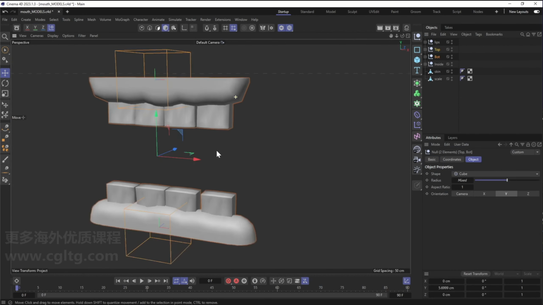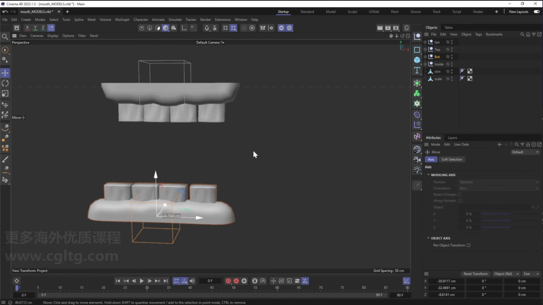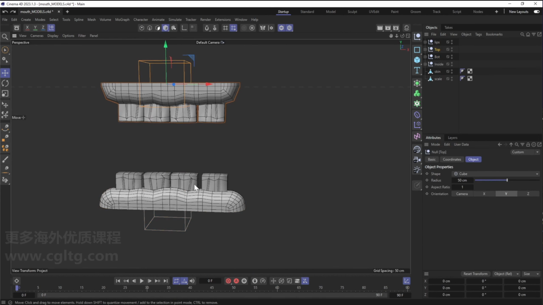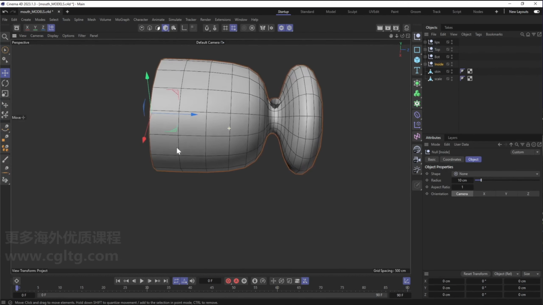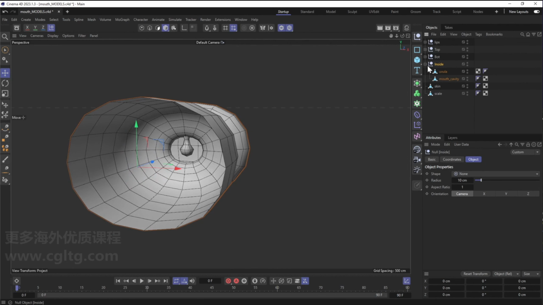The next null, called bot, which means bottom, it looks completely the same. The only difference is that I sculpted a bit to make it look different. The null called inside contains 2 objects, which are a mouth cavity and this little uvula.